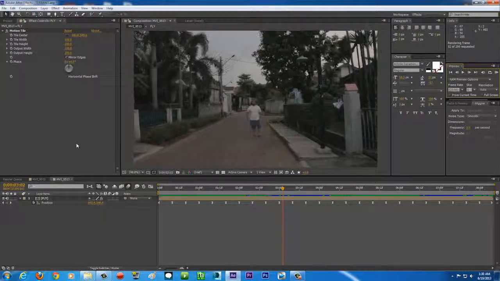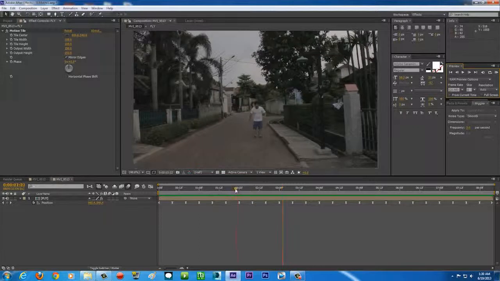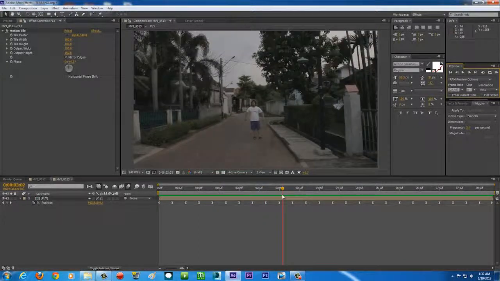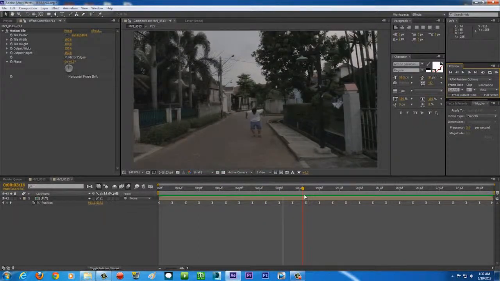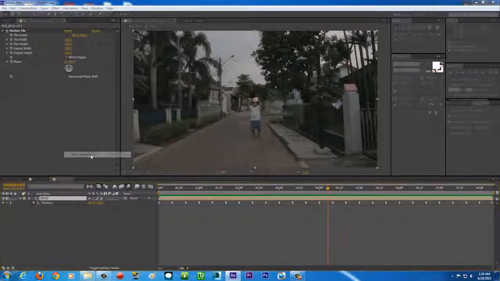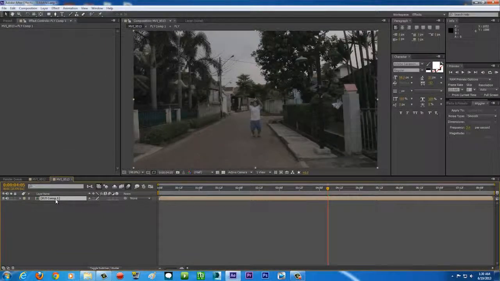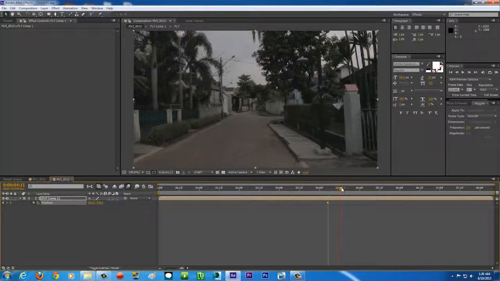So there you go guys, actually we are already done. And for me, I also gonna add some wiggler effect when he jumps at that point. So right click and pre-compose again, move all attributes, and OK, and P again, and then click the keyframe there, and then I'm gonna shake the camera about this area.